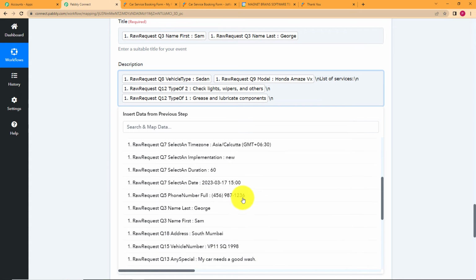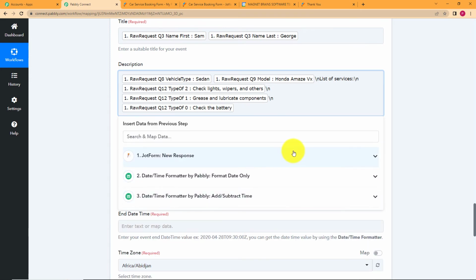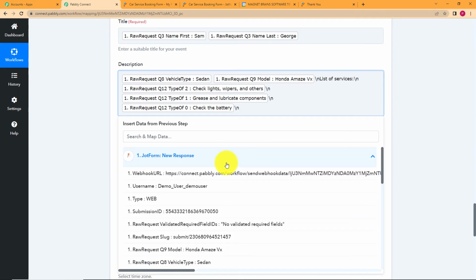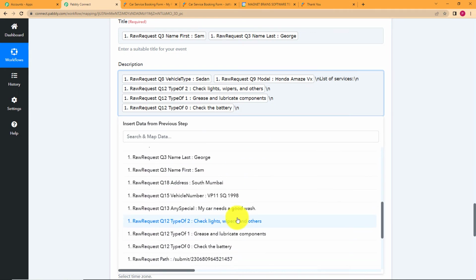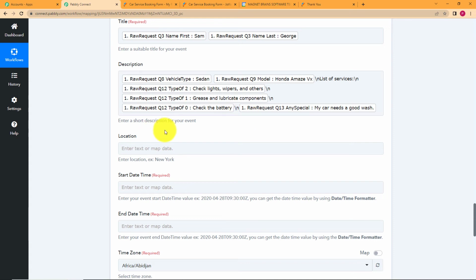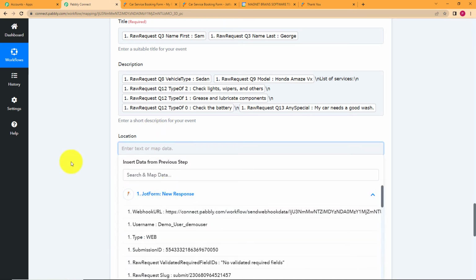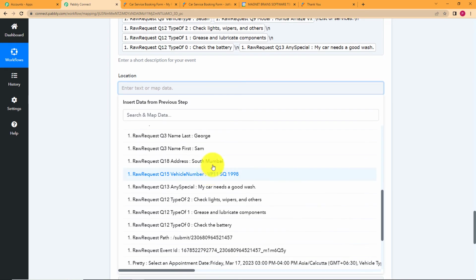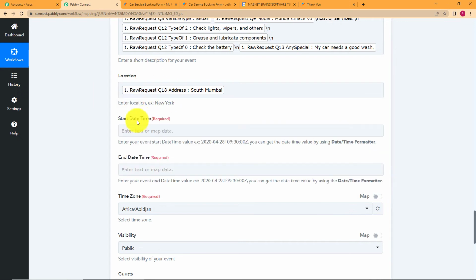Then again one more thing was left, and check the battery, and then slash n. And you can also enter the notes from here that my car needs a good wash. So we have entered everything over here. Now what is the location? The person was living somewhere near South Mumbai, so we are entering the location as well.